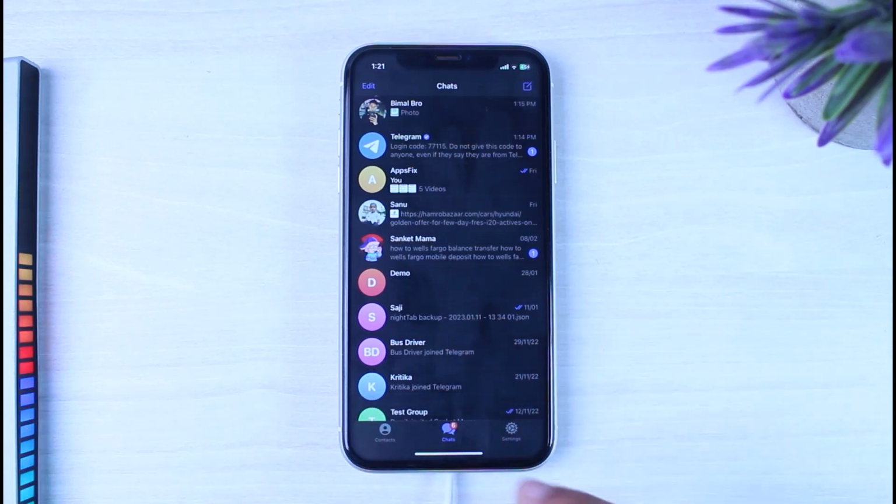If you want, you can undo this within 5 seconds, but if you don't, you can simply leave that, and there you have it. So that is basically how you leave a group on Telegram.